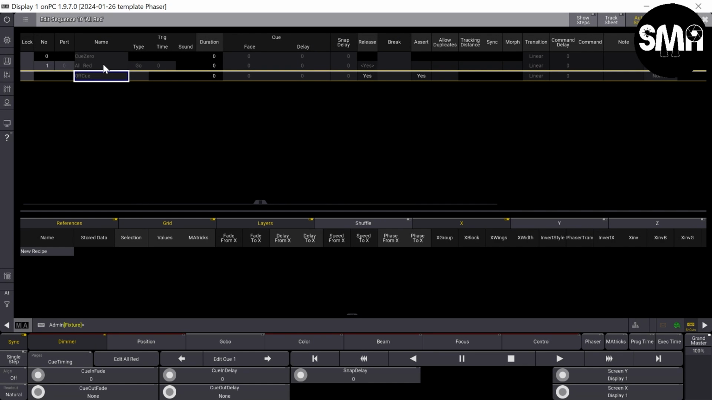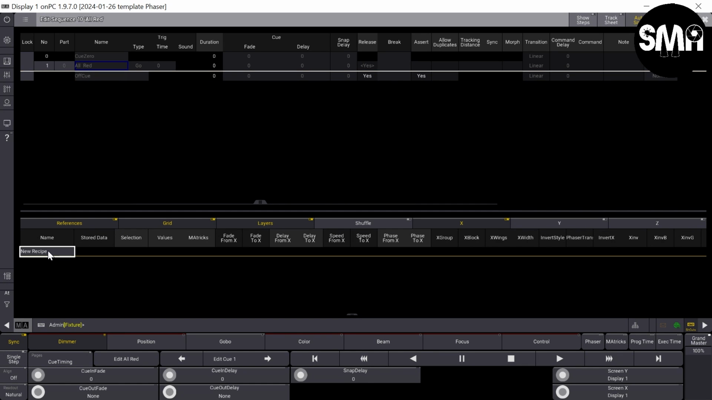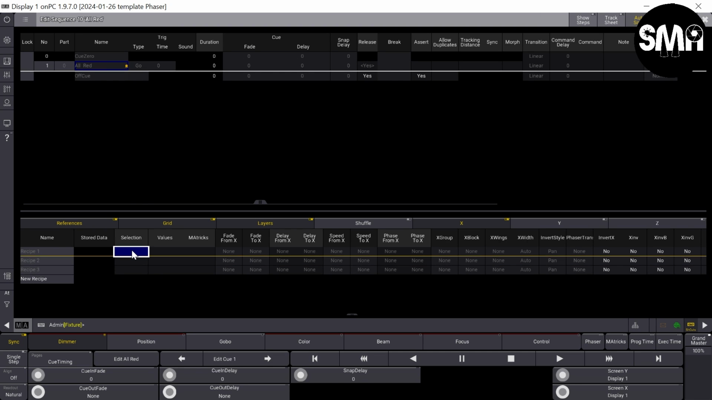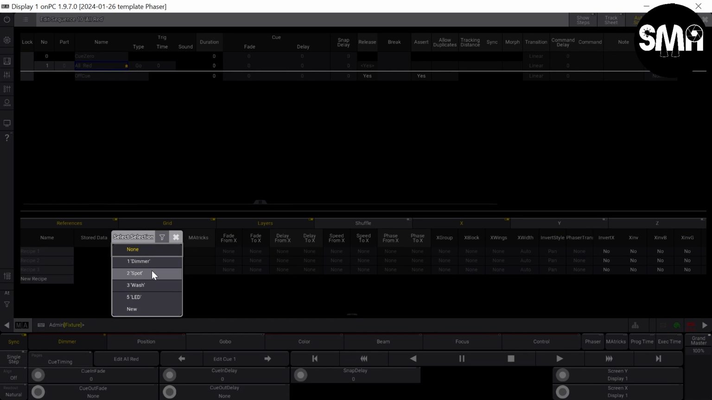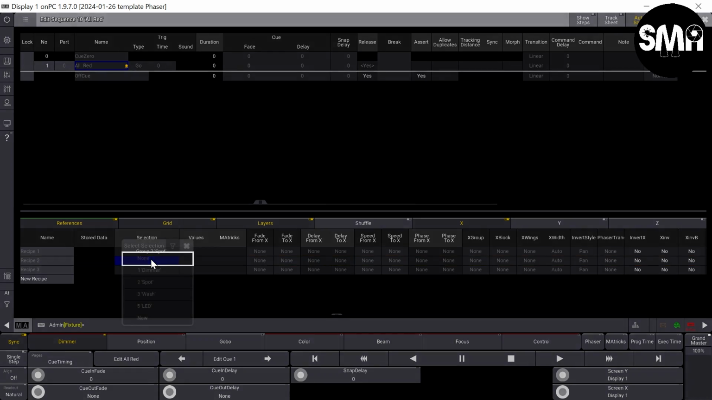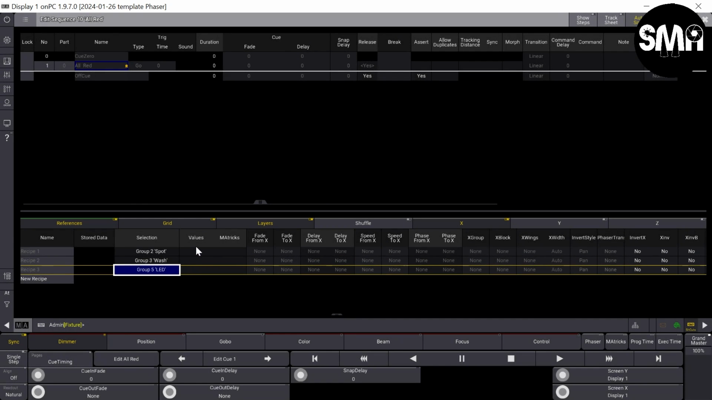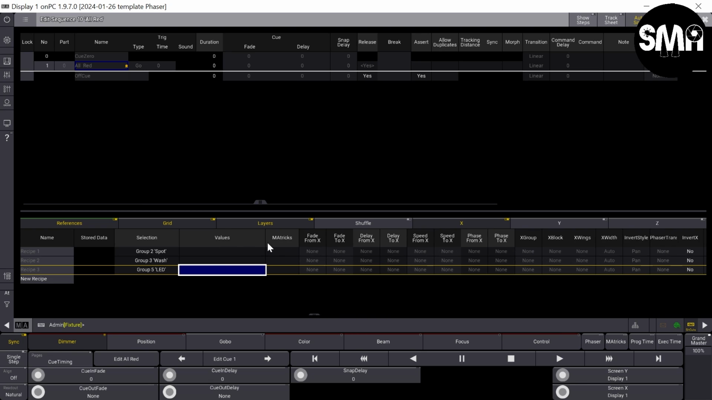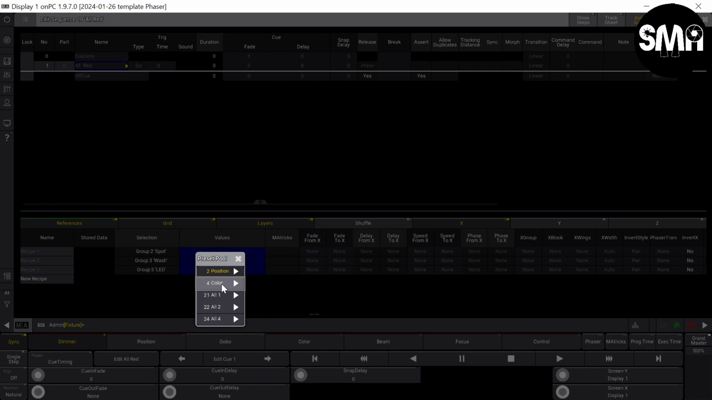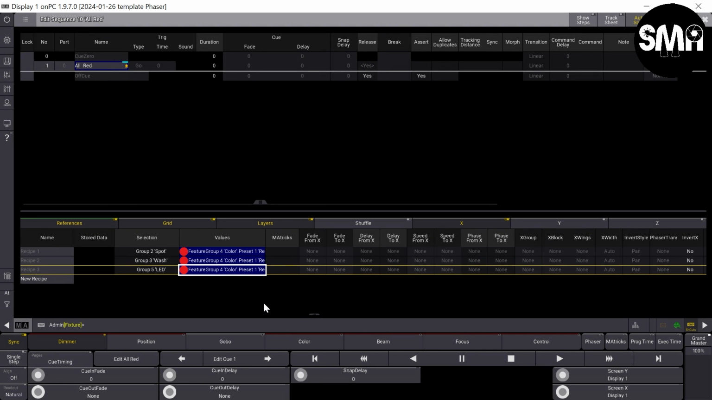Also call the first cue all red. I select the first cue and I will make 1, 2, 3 recipe lines in here. In selection, I'll take my spots group, my all wash and my all LEDs. And for the value, I will take color preset pool red.